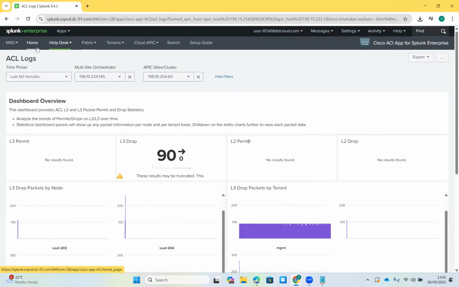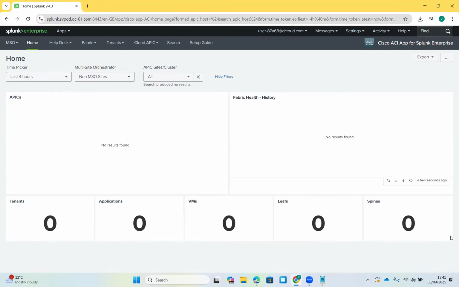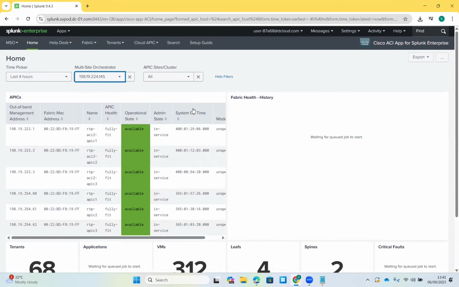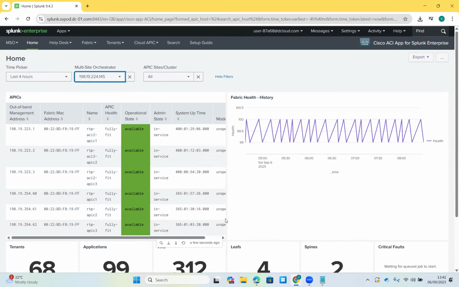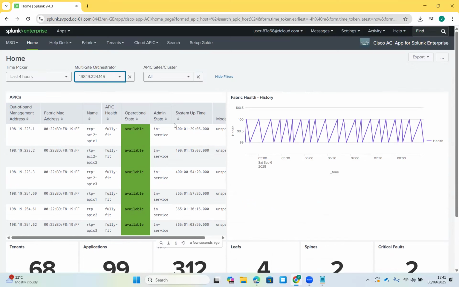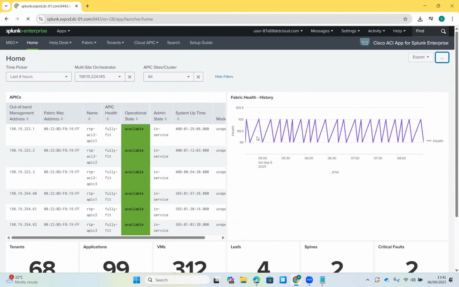Now, if I go to the home, this is the overall picture of your infrastructure, if I say so. How many leaf we have with this NDO and MSO, and what's the total number of tenants and leaf and spine, L3Out, contract, filter, EPG, everything we have. You can also customize this dashboard. It is up to you how you want to set up your dashboard.